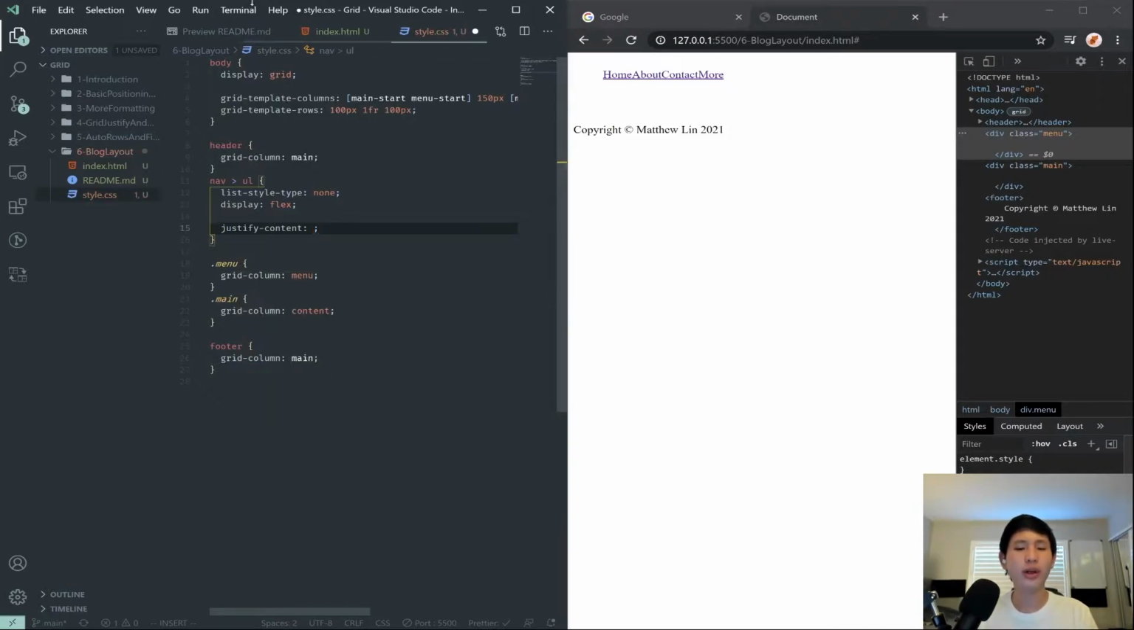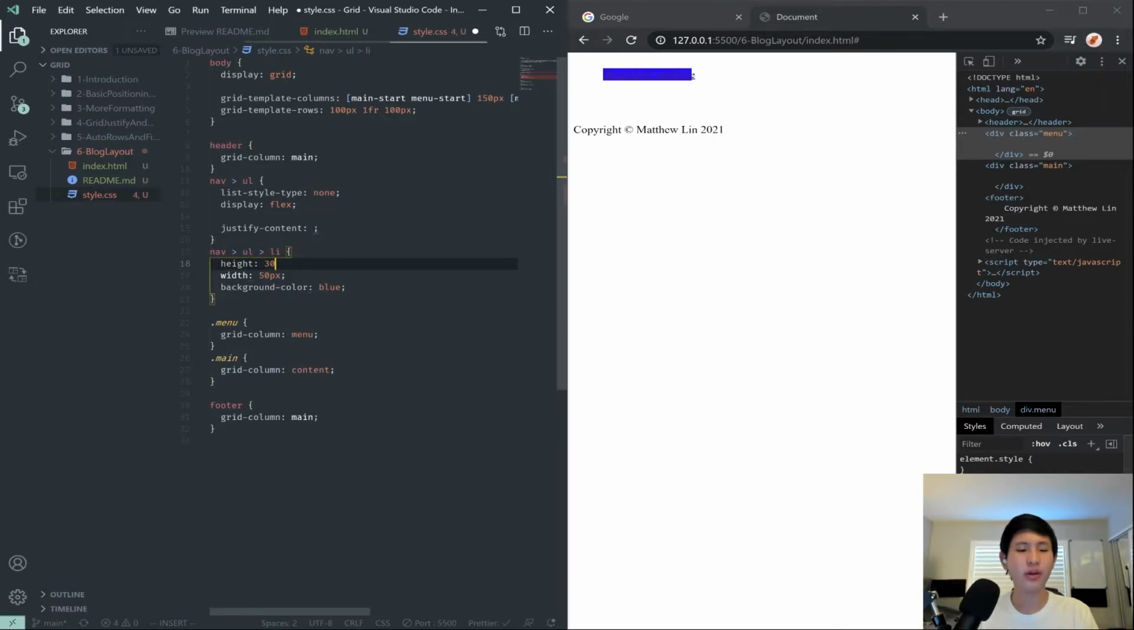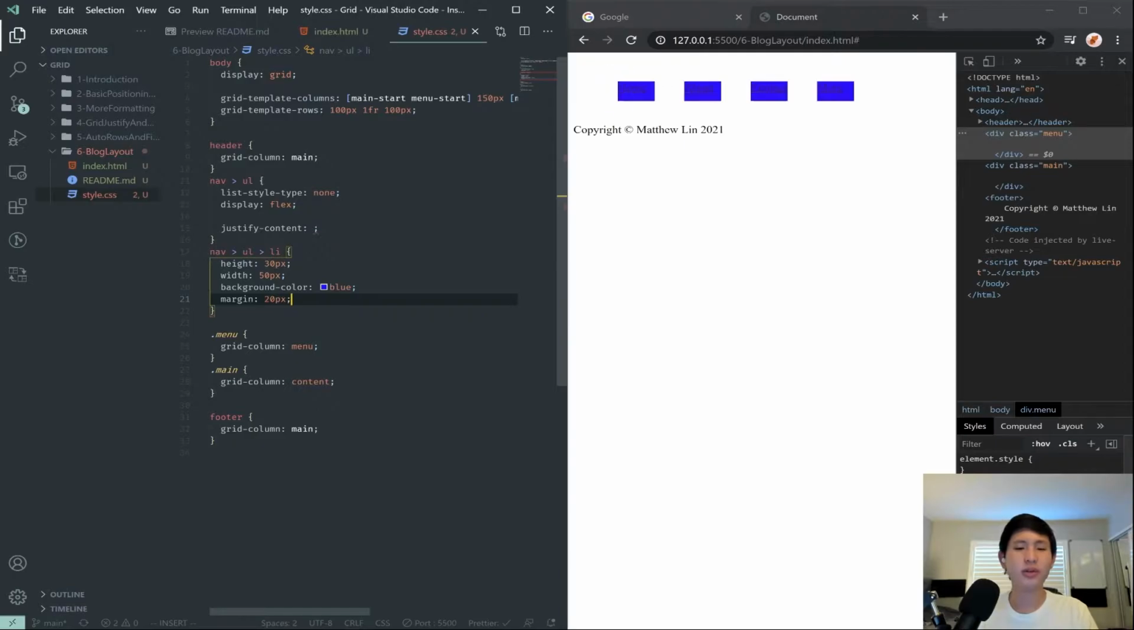Or you know what? No. We're going to give each nav ul li a width of 30 pixels and a background color of maybe blue. We'll see how that works. Let's make them wider. Let's give them a height too of like 30 pixels. Let's give them a margin of, let's just say 20 pixels all around. That makes them impossible to see though.